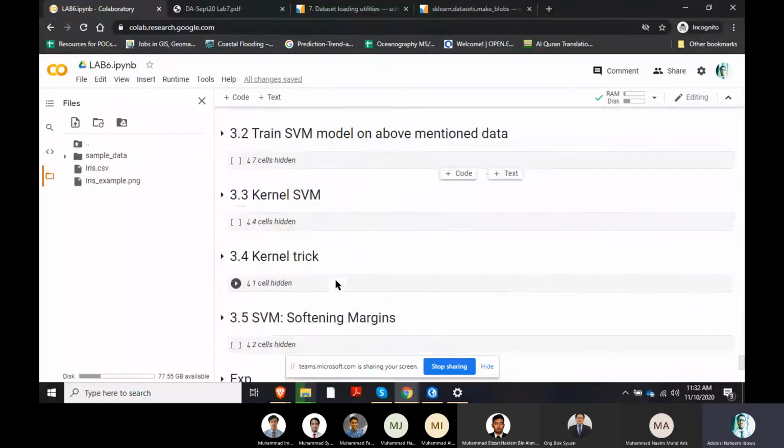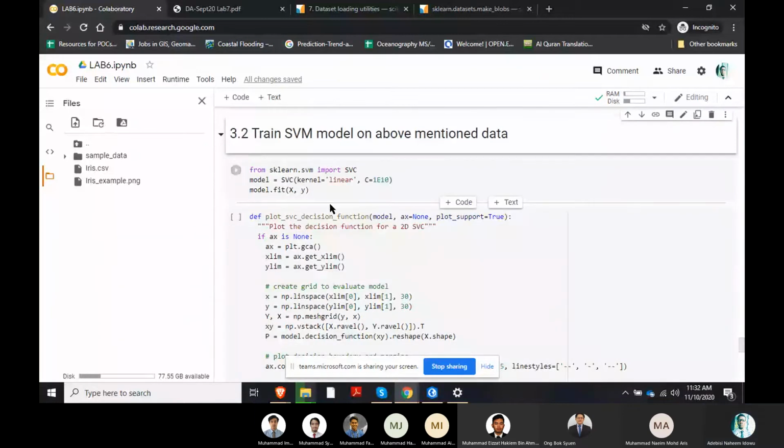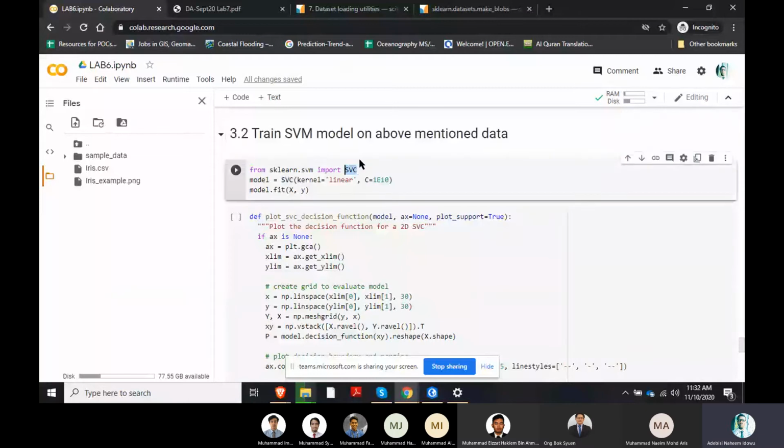Okay, so let's look at the application of support vector machines on a real data set now. To do that, because we are doing classification tasks, we are going to import SVC, support vector classification, from sklearn.svm. SVM is the support vector machine generally, but SVM can be used for classification and regression. That's why inside SVM, we have SVC and we also have SVR for support vector regression. So here we are using SVC, okay?